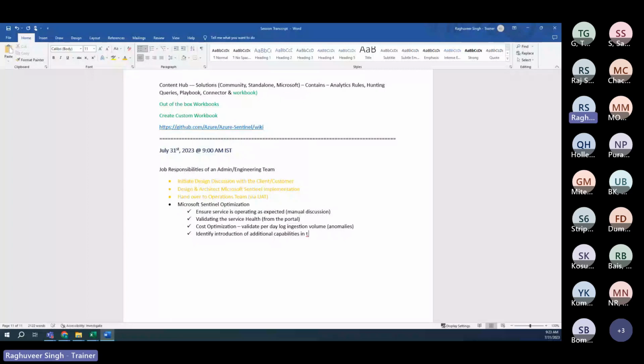So if there are any additional capabilities that have been introduced by Microsoft, let's say Content Hub, which has accumulated all the solutions, and it has also come up with some additional data connectors. For example, there was a workbook which can help you to identify how the migration is performing.